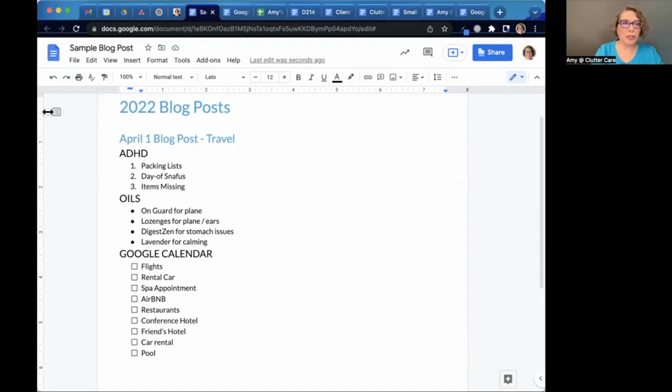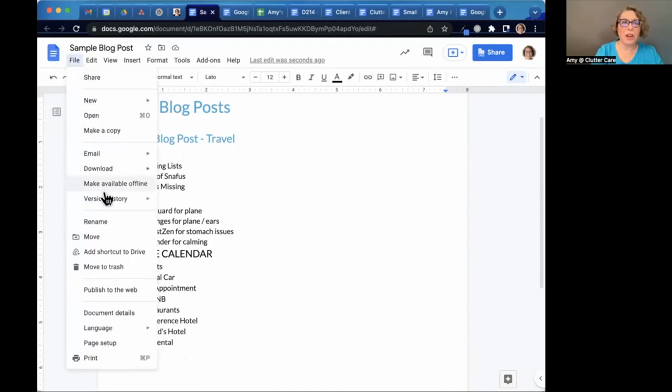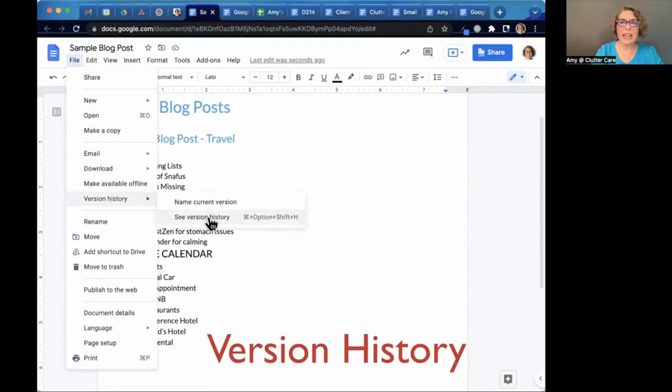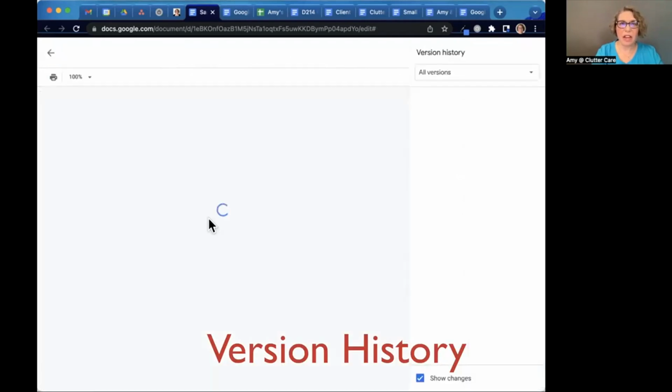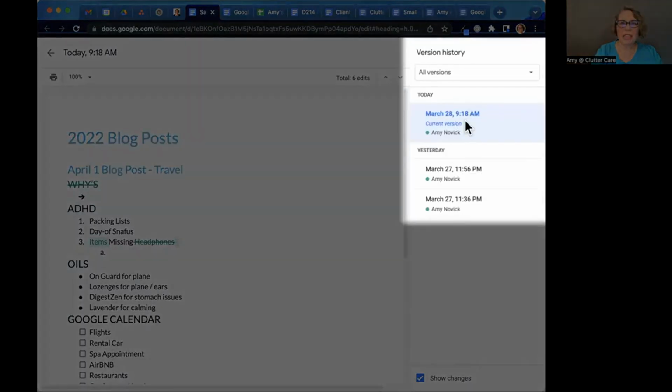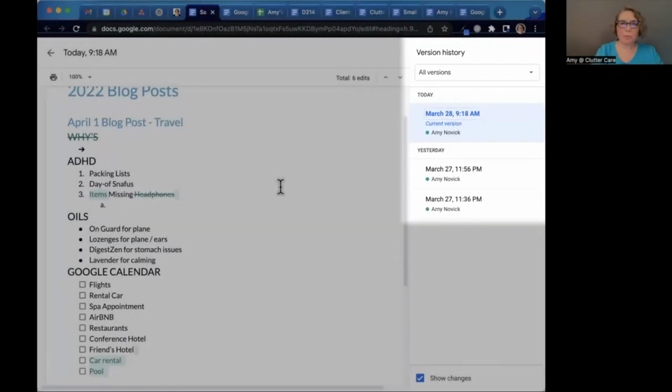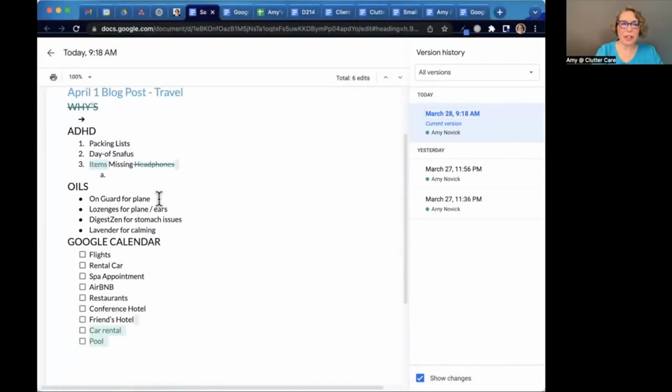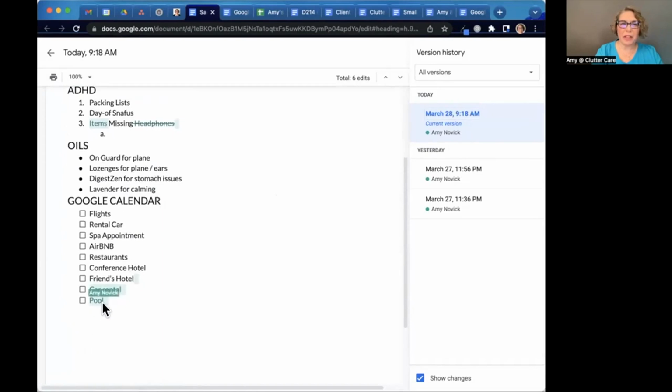Also, I wanted to show you that I've been working on this for a day or two, and so I can actually go into the File menu in the version history, and it has saved everything that I've done. You can see that I edited it today. I noticed it crossed out a few things, and it added a few things. Those are the things that I did today.